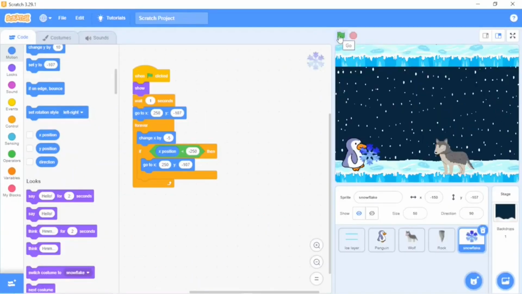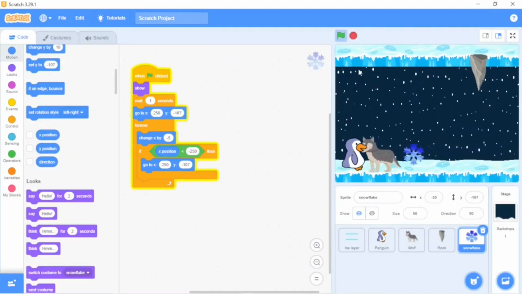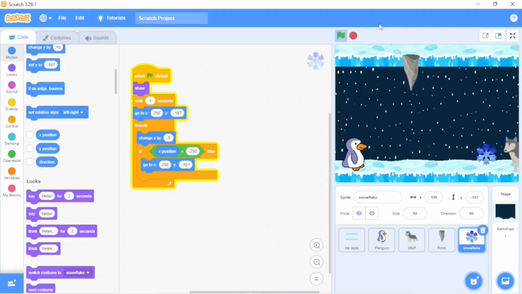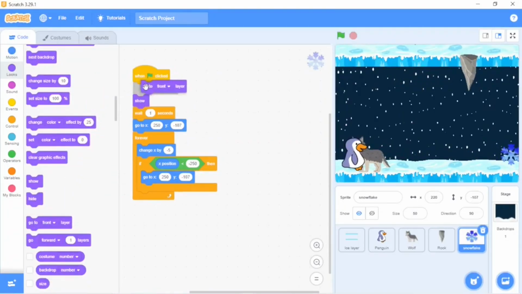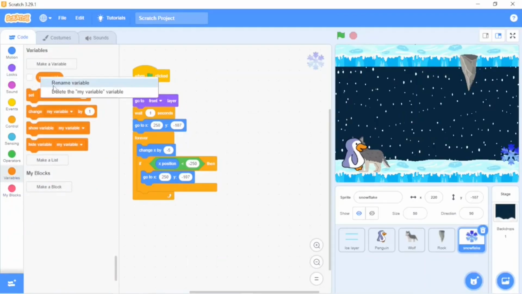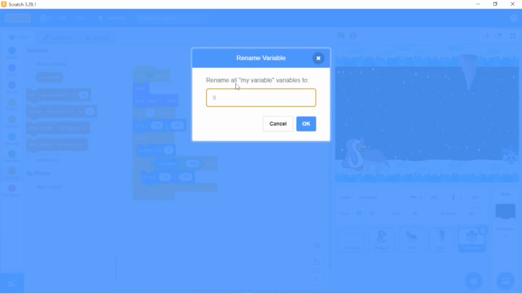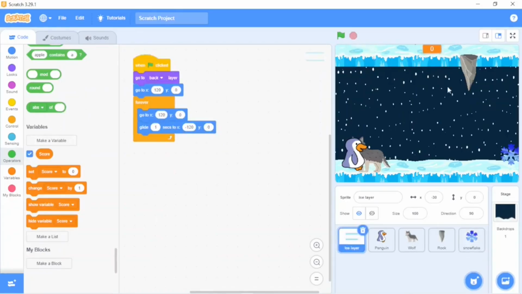And now see the effect. Oh, it's coming. And in this also we can put go to front layer. And now we will make a variable. The variable is going to be score. Okay, now we'll make the score show and I will put it over here.